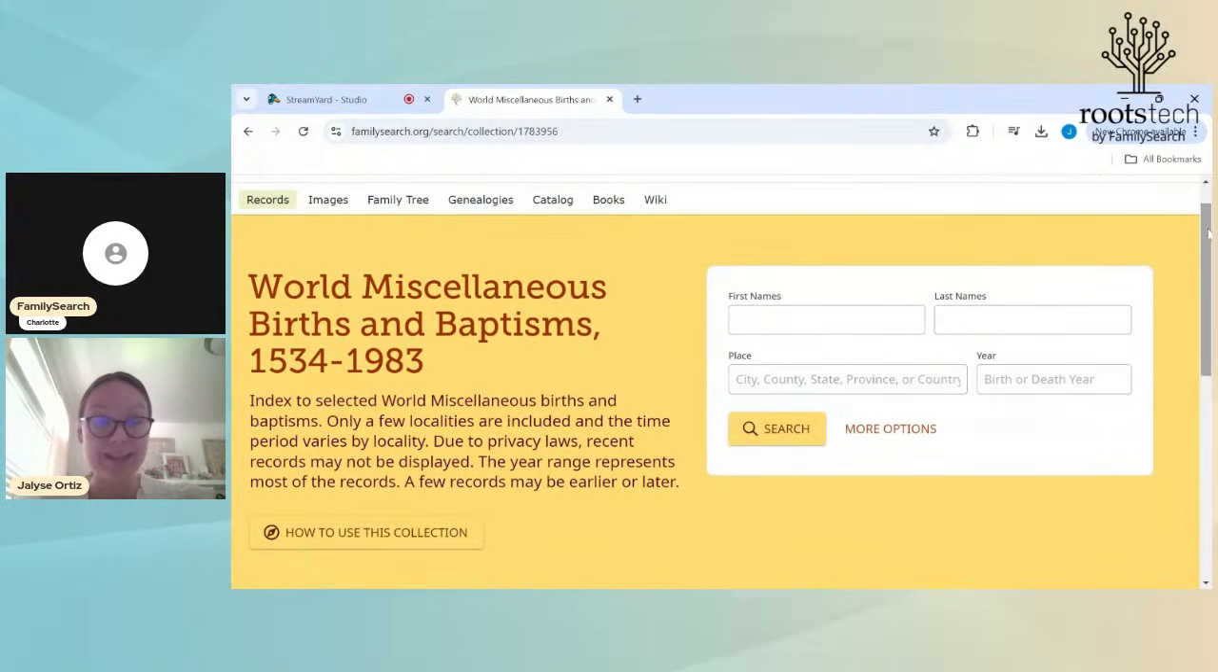And I want to note that every collection has some information about the collection found on the left-hand side of the page here. It tells me that this World Miscellaneous Births and Baptisms is an index. It does not mention anything about images. Only a few localities are included, and the time periods vary by locality. Due to privacy laws, recent records may not be displayed. And the year range represents most of the records here. This year range is from 1534 to 1983. A few records may be earlier or later.